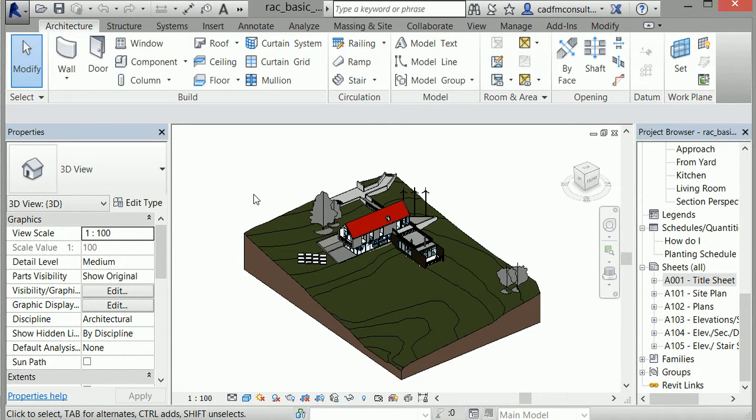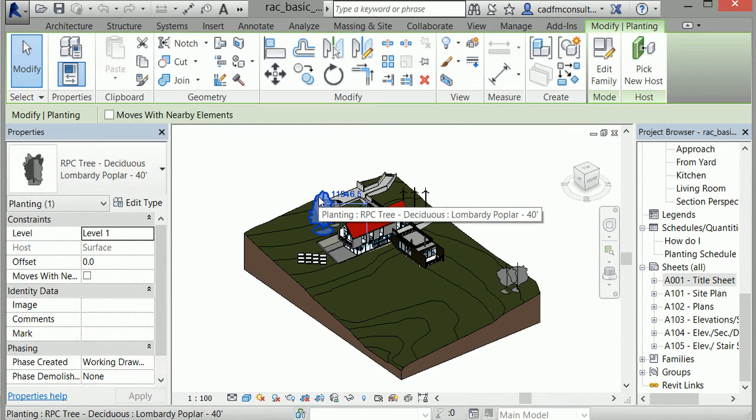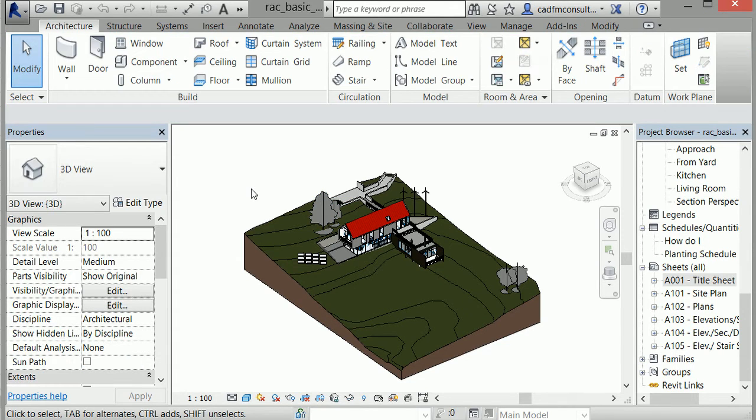Revit also provides detailed information about some of its features. Selecting one of these trees shows me that it is a deciduous Lombardy poplar, is 40 feet tall, and is in a planting category. Information about the selected feature or view is contained in the Properties palette, which I'll explore more in detail as I work with some Revit models.